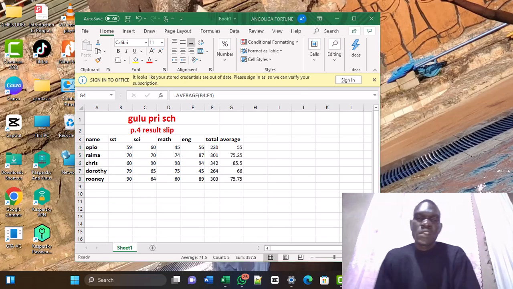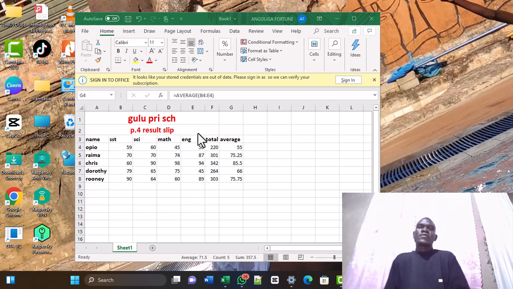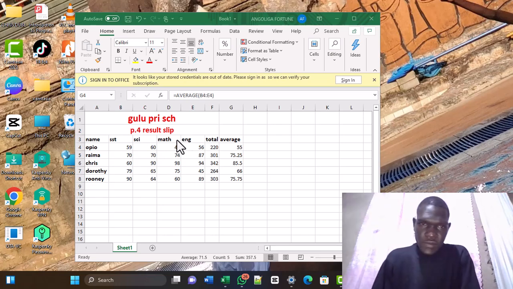The fourth type of error is called the hash ref, and this happens when we accidentally delete one of the columns here, or this one, or even this one that has been used in the formula. So you get what is called the hash ref, and that is one of the types of errors. For you to correct that, you just go and cross check which cell you have deleted, and then possibly insert it back, and that's how the error will be corrected.